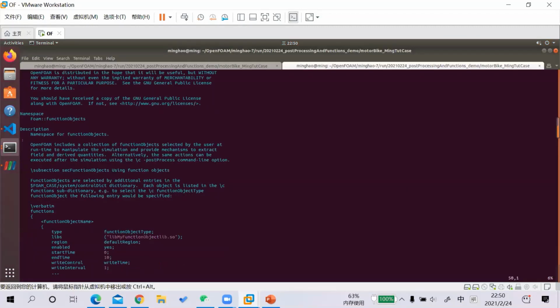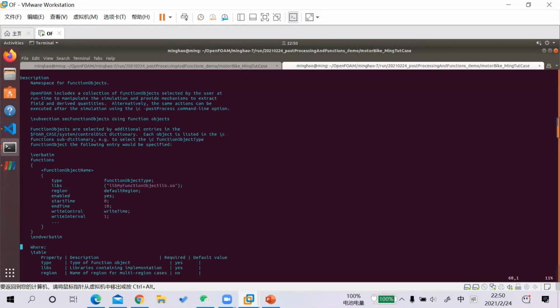So here is the description. OpenFOAM includes a collection of function objects selected by the user at runtime to manipulate simulations and provide a mechanism to extract fields and derived quantities. Alternatively, the same action can be executed after the simulation using the post-process command line option.